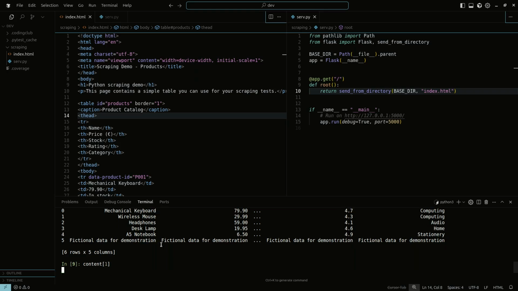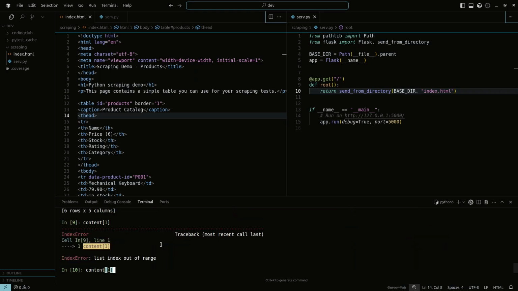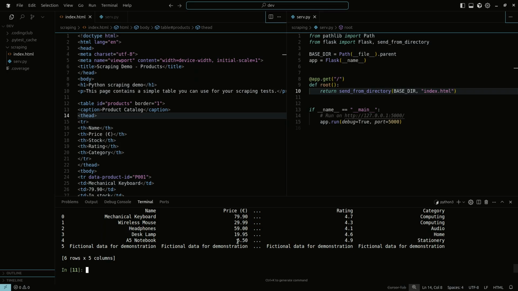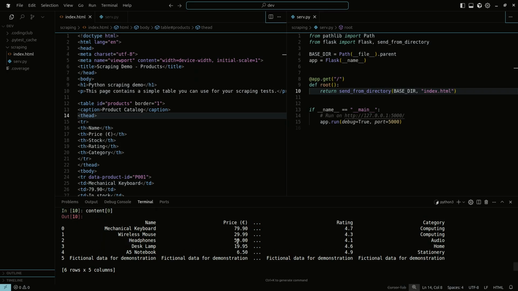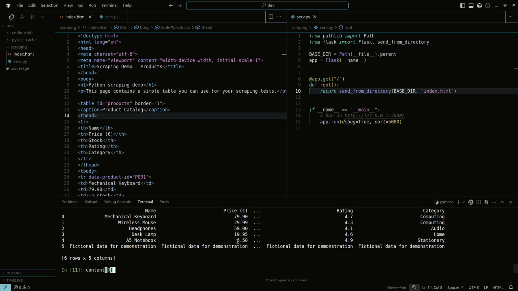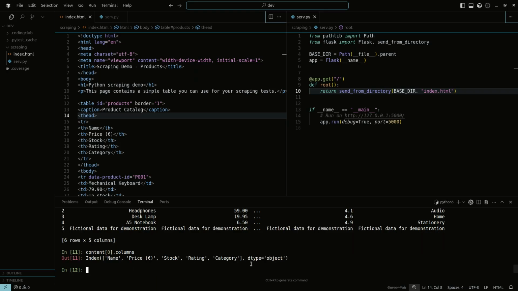If you do index 1, you get list index out of range. What pandas does is parse the web page and look for structured data, and when it's able to detect structured data, it will put it in a data frame. You can see that we have the different columns, like we structured the data. So we have name, price, stock, rating, category.